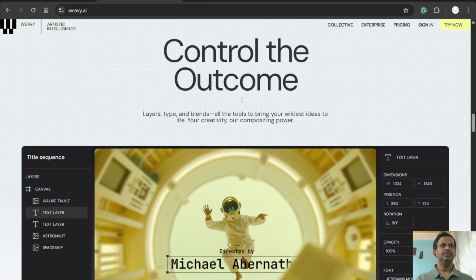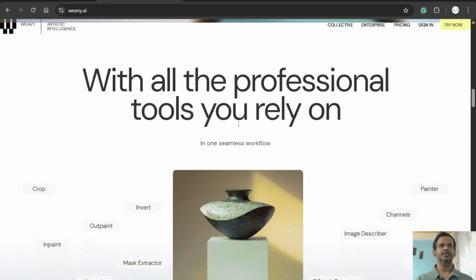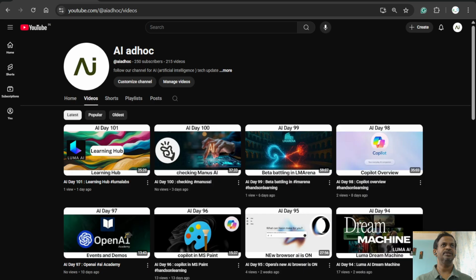This particular Wavy AI tool looks very impressive, and let's check how it actually works and whether I'm able to do hands-on or not.